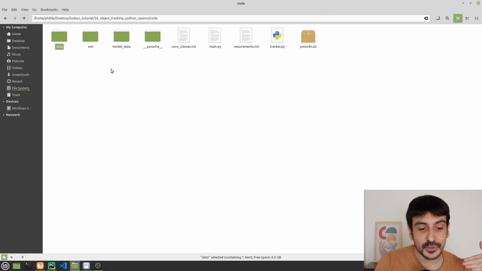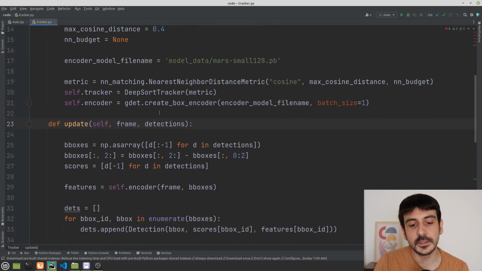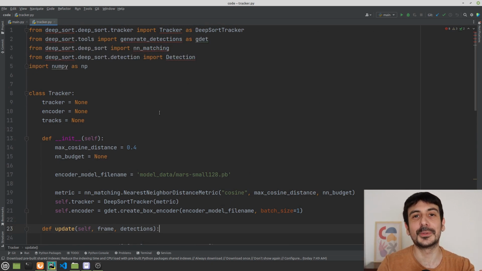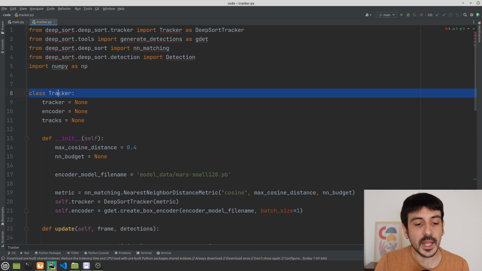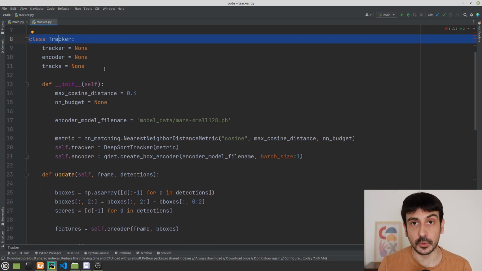Now let's go to PyCharm, because I need to show you a file I have created. This is something like an auxiliary file, which is going to make things much simpler on today's tutorial. It's going to help us a lot on everything we're going to do today, because this file is called tracker.py, and it contains a class which is called Tracker. And this Tracker is basically a wrapper around deep sort, right?